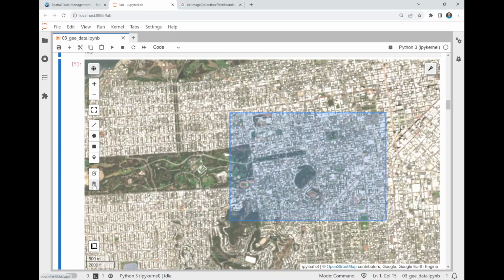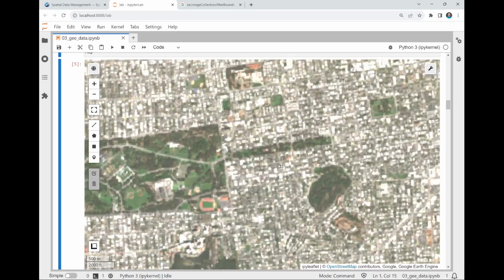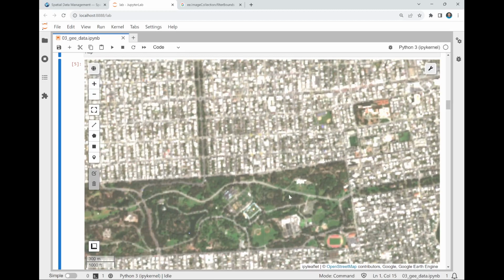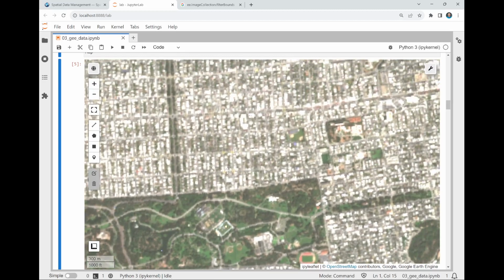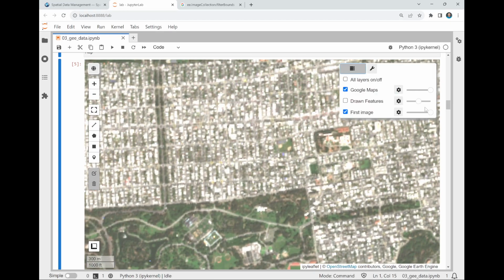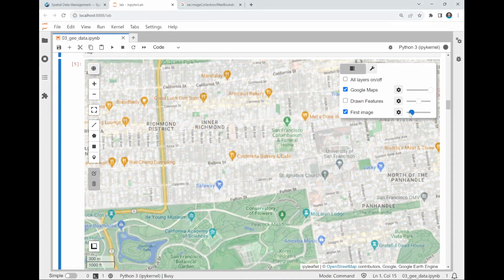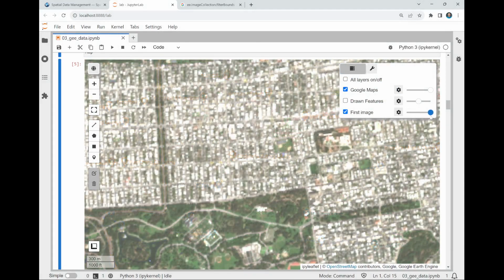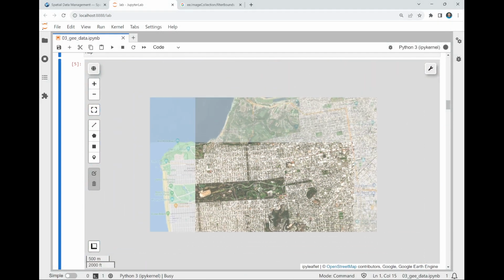So let me clear this up. And not just for one image. Later on in this course, we teach you how to do time series. Right now, I'm only getting the first one, but at least you can visualize that. You can see what you like, change the opacity, and you can change the data layer. You can do a lot of things with those imagery.